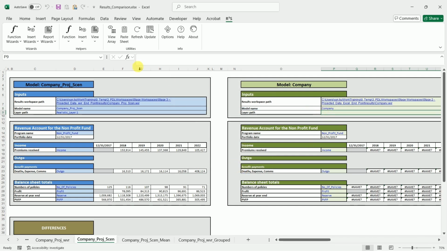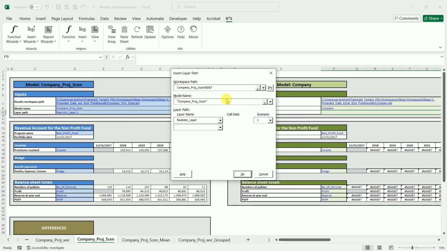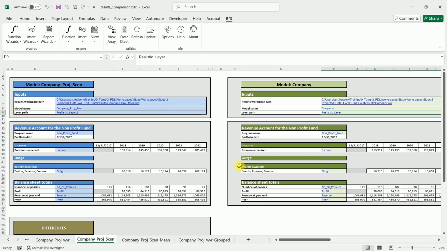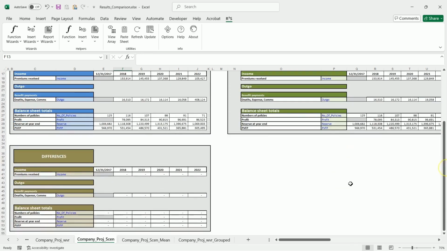Update the layer path. For the Company Proj Sen results, you will see that the layer path includes the scenario number. The one shown here indicates results from Scenario 1. When you scroll down, you will see that there is no difference, because the Scenario 1 result is the same as the company model.